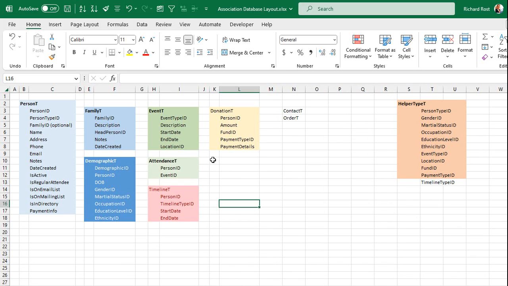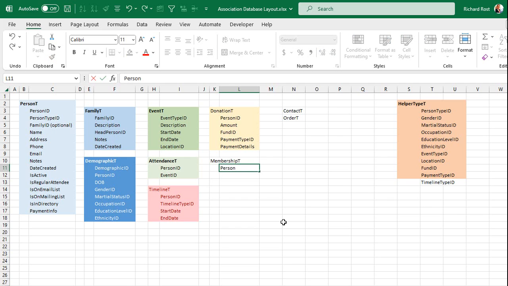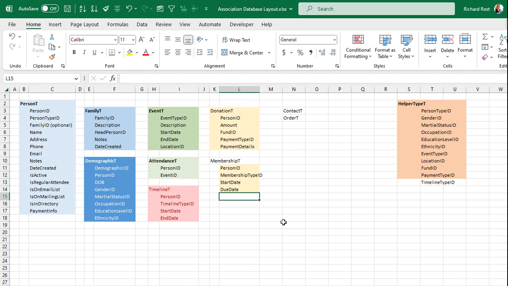And I almost forgot membership types, right? Membership T. What kind of membership they have? All right, a person ID. Membership type ID. Now this is not going to be in the helper table. We're going to have a start date and then due date. When is their membership due? Okay, and again, you might not be charging dues for it. That's fine. And we'll define membership types down here.